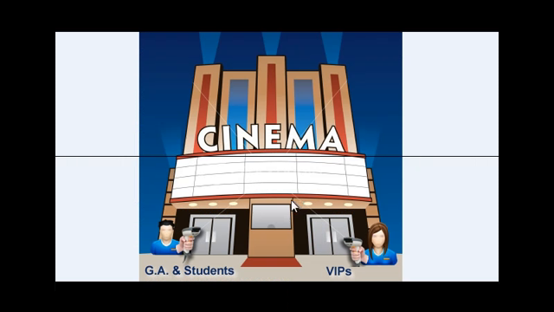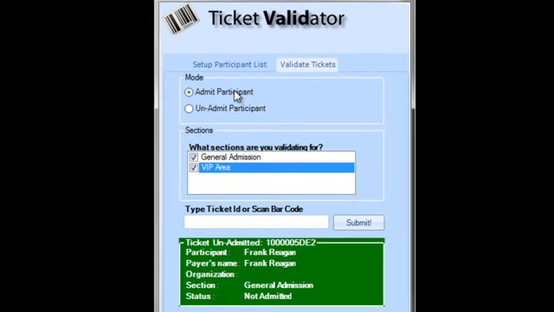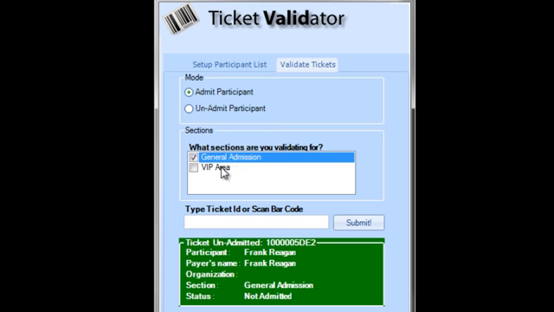Here's another situation. You have a venue, and you'd like general admission and students to go through one door, and VIPs to go through another door. This is no problem with Ticket Validator. You can simply have one ticket taker at each door. So for this example, let's pretend that we're working the general admission side of the door. So what we'll first do is uncheck VIP area and leave general admission checked.